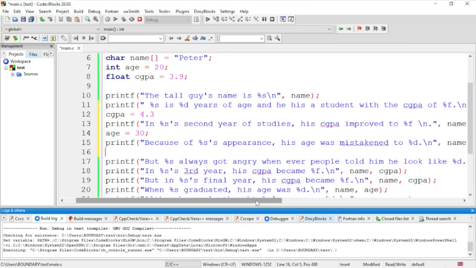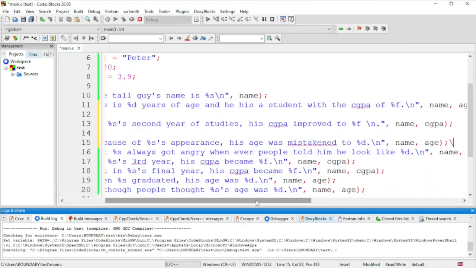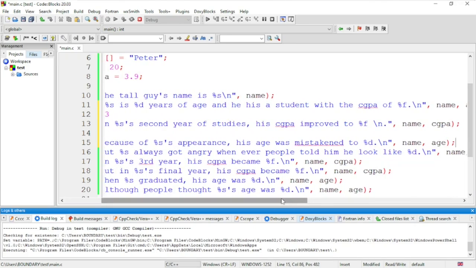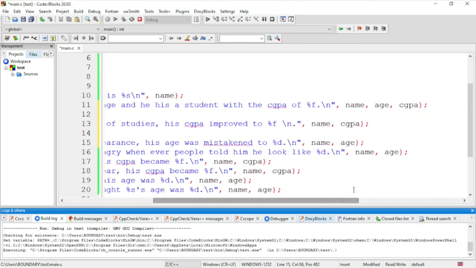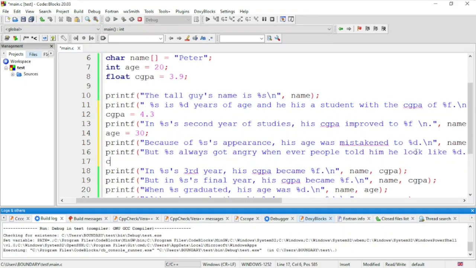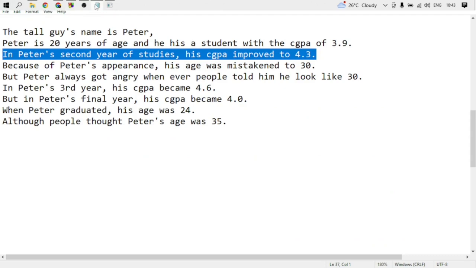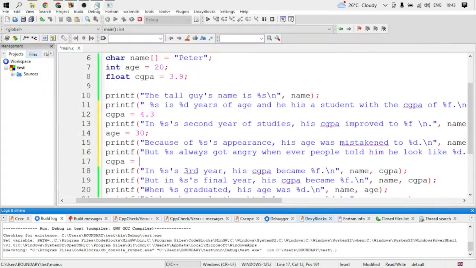And so we can pretty much leave this one as this is not our issue for now. Now, the next place where we have CGPA, in his third year, his CGPA became something. So we're also going to change the value of that CGPA for the third year. What was his CGPA in the third year? The CGPA became 4.6. So we are going to say 4.6. So we've changed the value again for this CGPA. For this line, we change it to 4.3. Now we are updating 4.3 to 4.6 here.